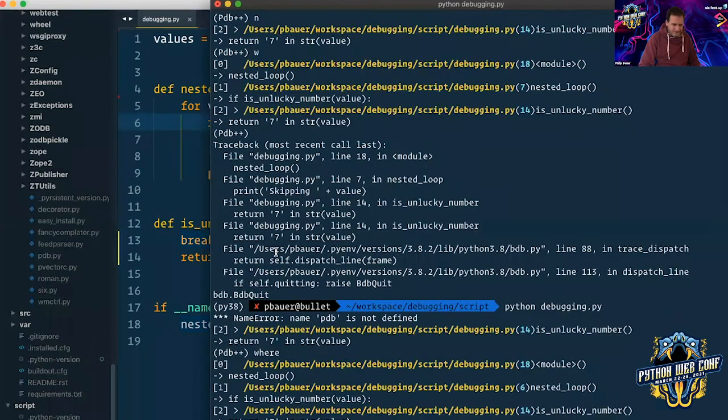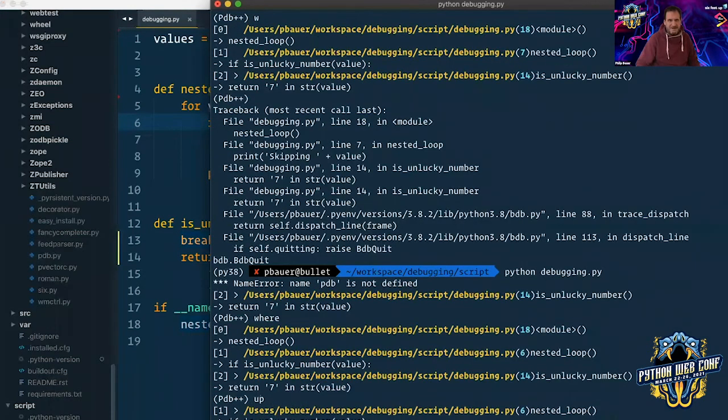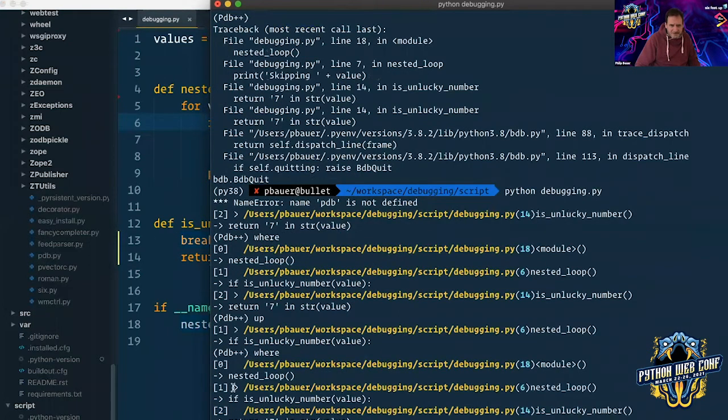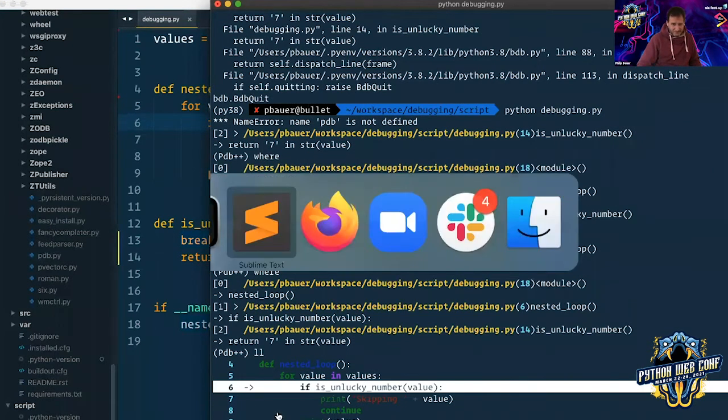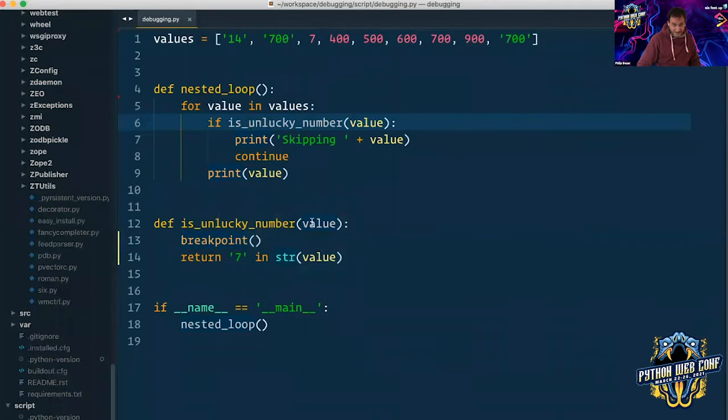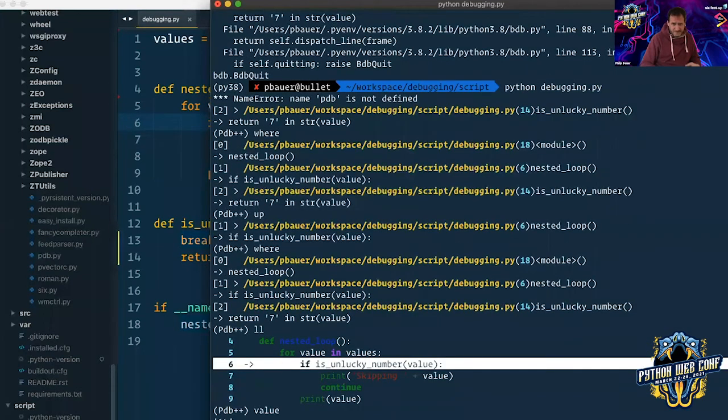Let's just take the elevator, and the command is up. It says I go up in my stack. If I say where, the arrow, a small arrow here where my mouse is pointing, points to the nested loop statement, if is unlucky number, sorry. So I moved up in the stack to a different frame. And now if I do LL, I'm in this code, even though the code that I was in when I started was this. It's like a time machine.